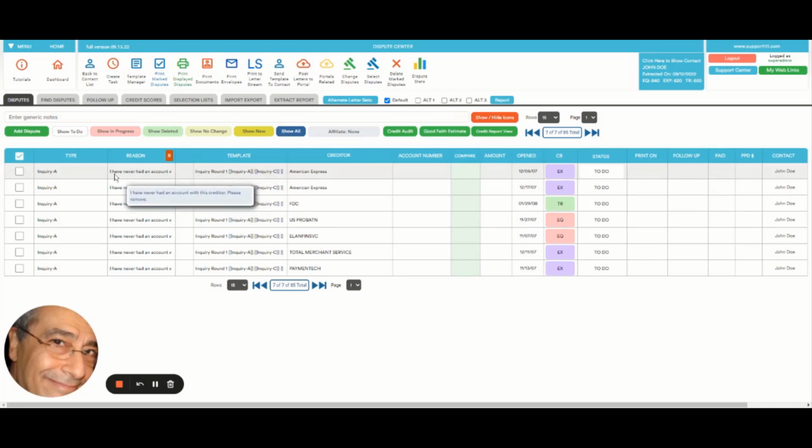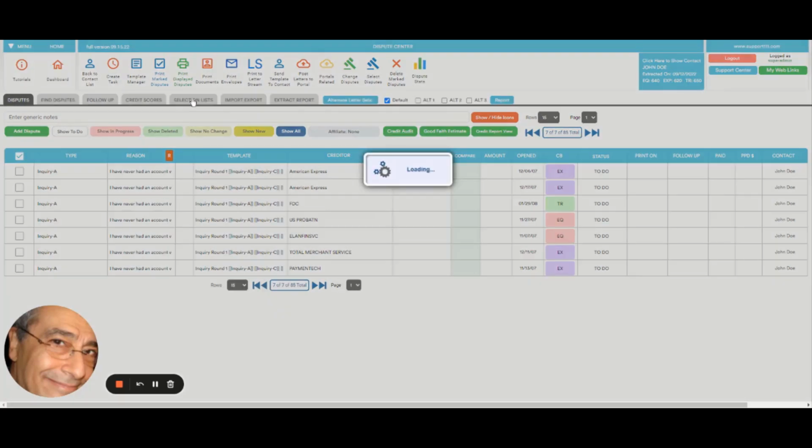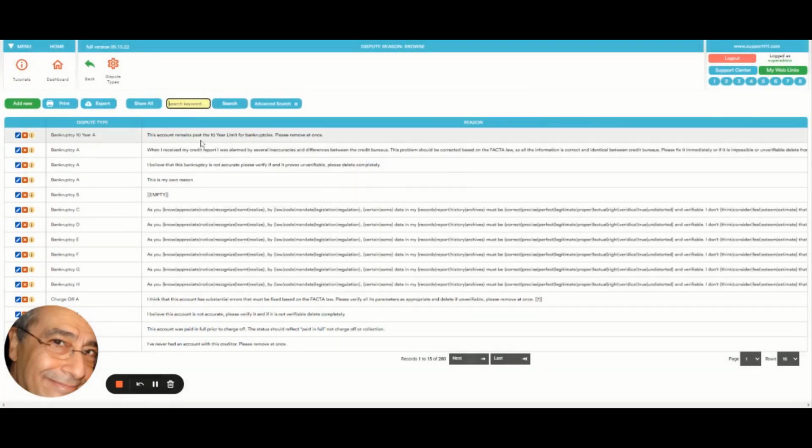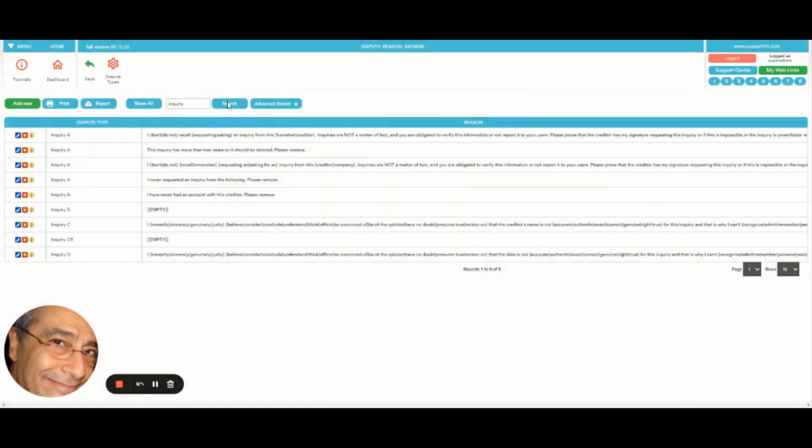So this is the one I want. For example, I have never had an account with this creditor. Please remove. Okay. So in the selection lists here, I'm going to go to dispute reasons. And I'm going to look for inquiry. Okay. I'm going to do a search.